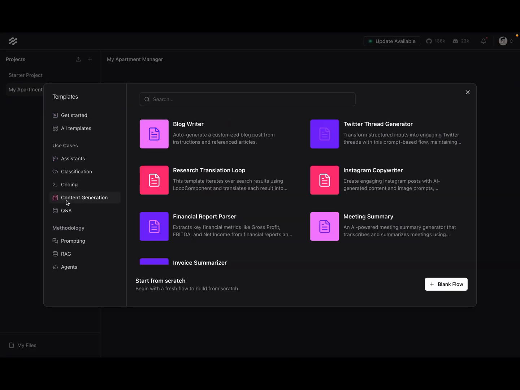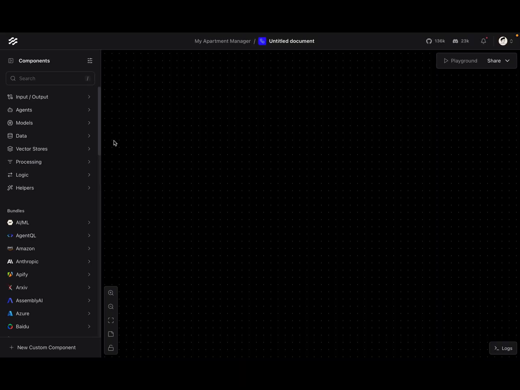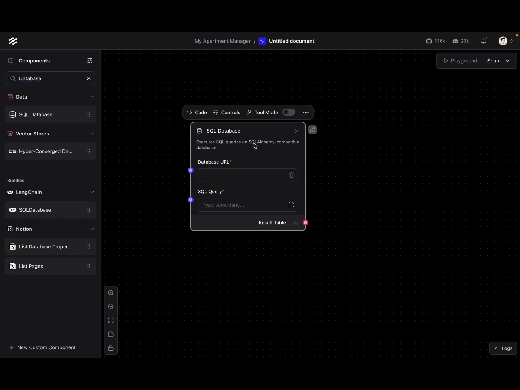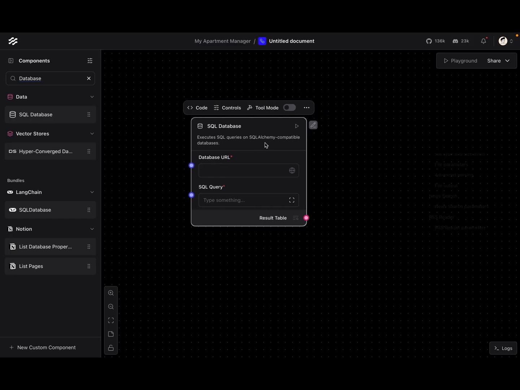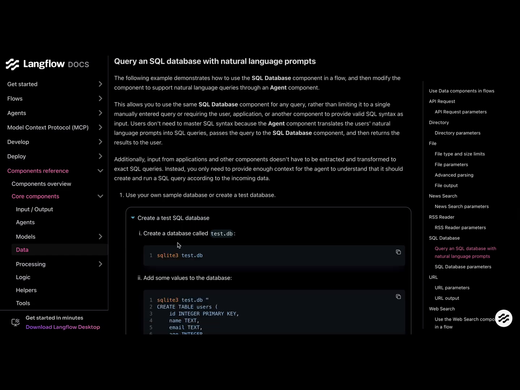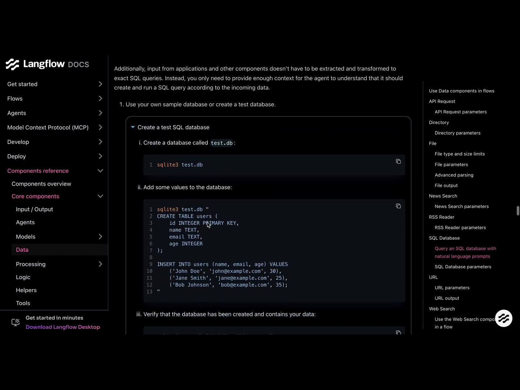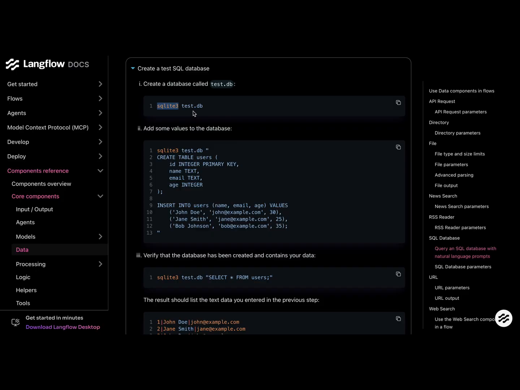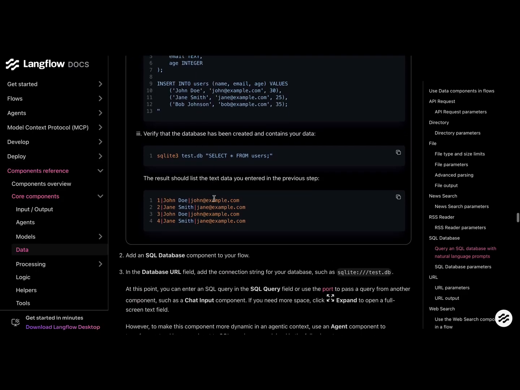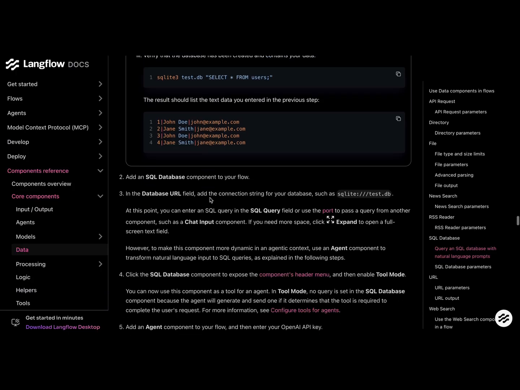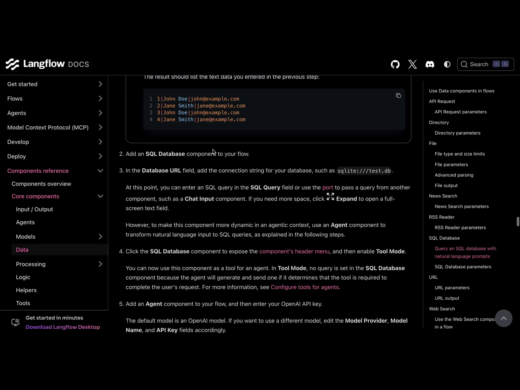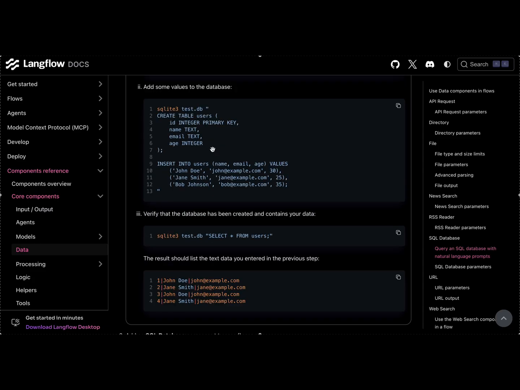I'll begin by creating a new blank flow in a fresh project. To start, we need to connect to our database, and for that, I'll be using Langflow's database component. You can refer to Langflow's documentation to learn how to connect an SQL database. This component works with any SQLAlchemy compatible database, which fits our use case perfectly since I'm using SQLite for this demo. If you're following along, just follow the steps in the documentation to set up your own SQLite database.